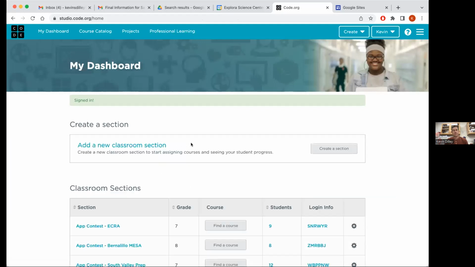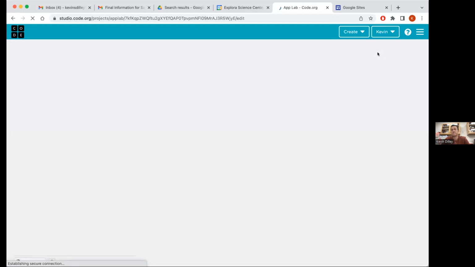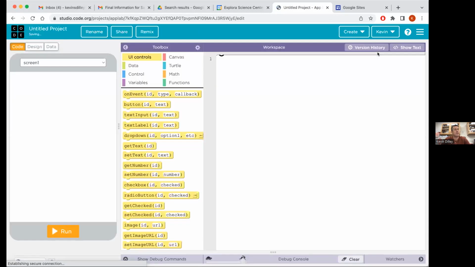What we're going to do is create an app in App Lab. Once you're here, in the top right corner, next to where your name and account information is, you can click on Create. It brings down a drop-down menu, and we'll click on App Lab. App Lab is a free program. It has some nice capabilities, I think, for students to make an app.